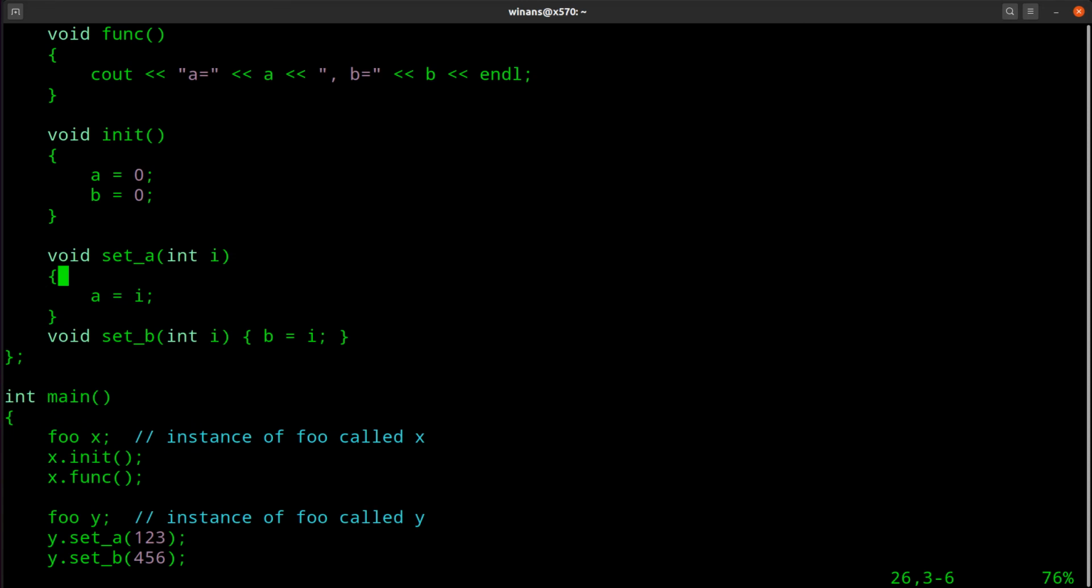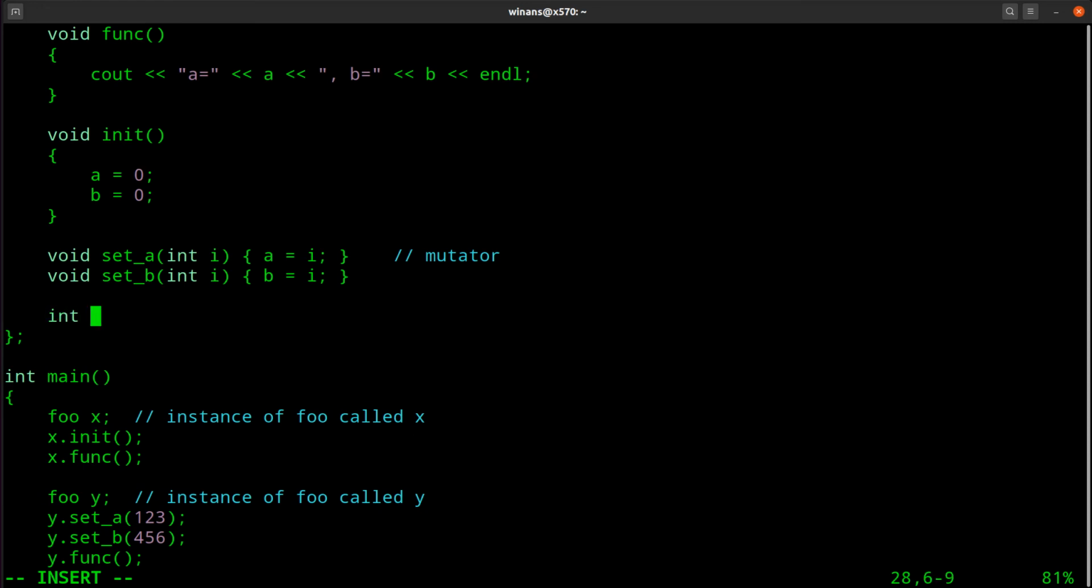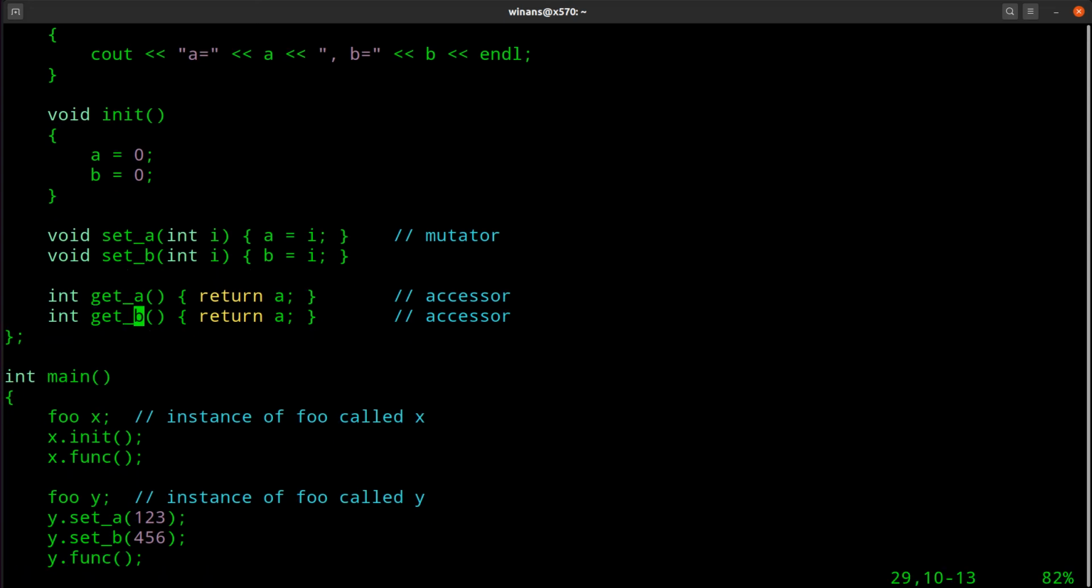So these things are called access. Actually, this is called a mutator. If you wrote a get routine, you'd look at it like this: get A, and you'd say return A. This is what we call an accessor. We might as well finish our program and put a get B in here, and return B.